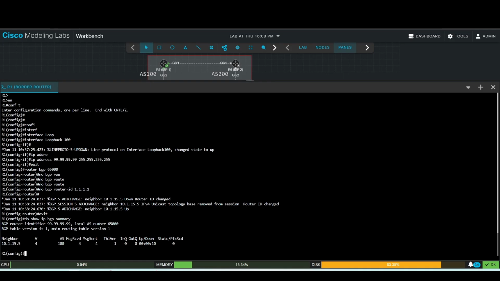The router realized, hey, I am not 1.1.1.1 anymore. So it tore down the connection and re-established it as 99.99.99.99. So we are now 99.99.99.99. But here is a trick. What if I add an even higher IP now? Will it reset again?